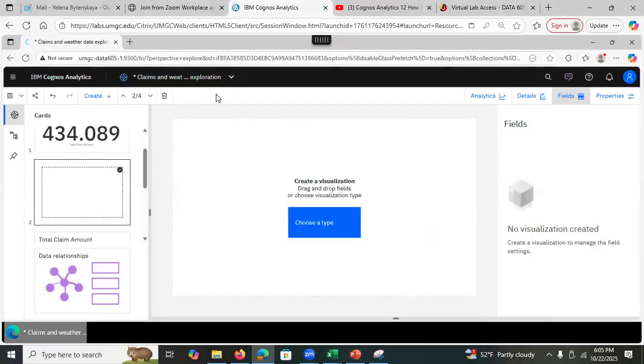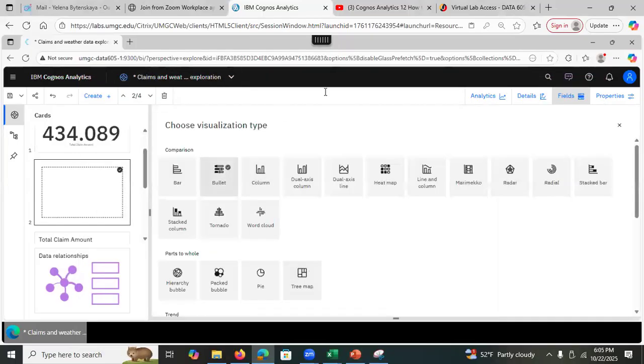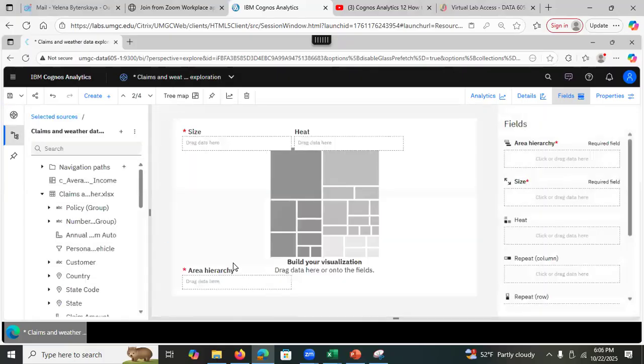So I have to go here. I have to choose type and I need to find the tree map visualization, right? So not the heat map, but that's a tree map. The tree map visualization shows part of a whole. So I'm gonna use my hierarchy, but this is what I want to do.